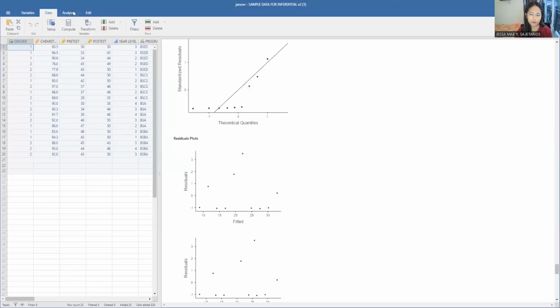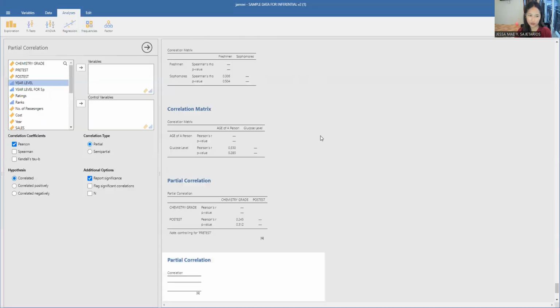And next one is a partial correlation. So si partial correlation is ginagamit natin to if we wanted to know if there's a significant relationship or correlation between two variables, but this time with a covariate. So para pa rin siyang Pearson R, but we are having now a controlling group. So how to navigate it using Jamovi? So in Jamovi, just click analysis and then regression. Then you'll see the partial correlation.